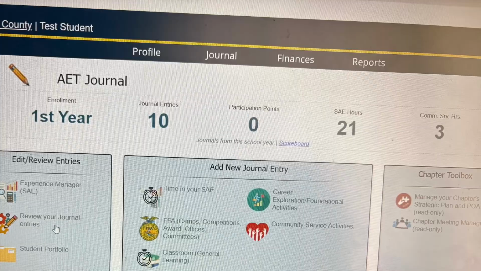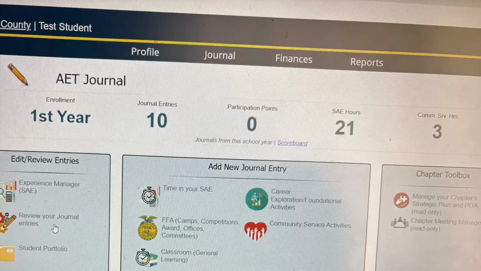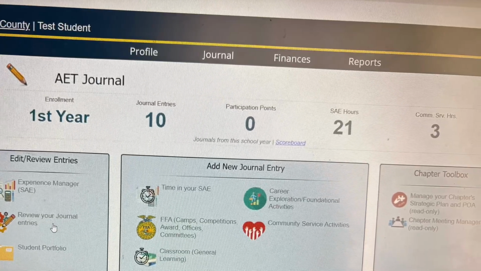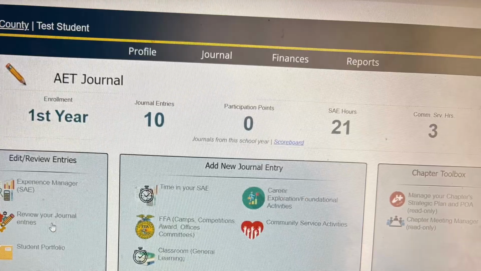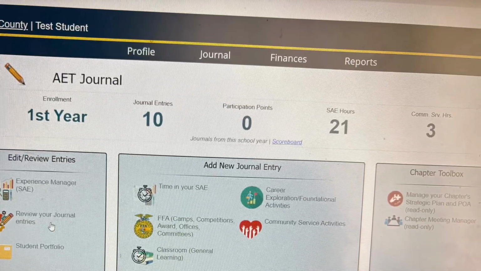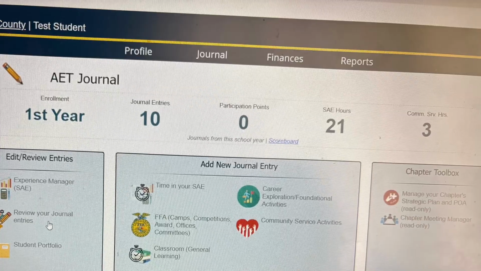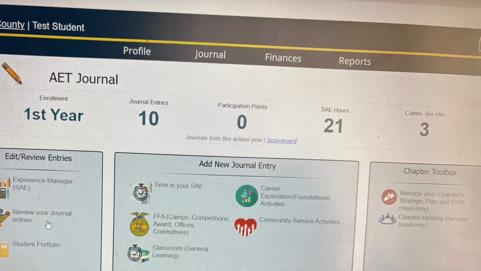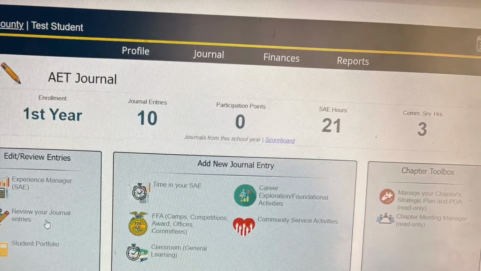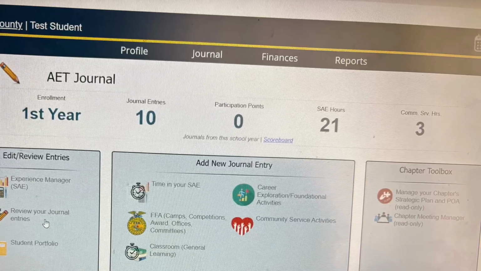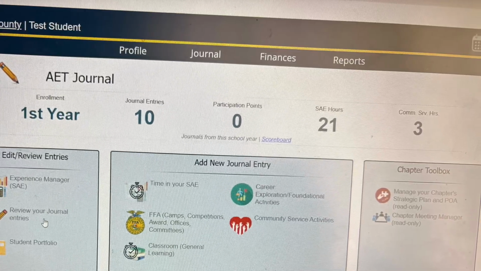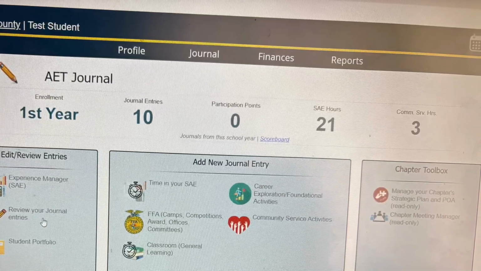Once you hit save on your journal entry, it should take you back to your journal student dashboard, which you will see here. However, I'm going to show you how you can double check that your entry did make it in. To check our journal entries, we would go to Review Journal Entries on the right-hand side under Project Experience Manager.